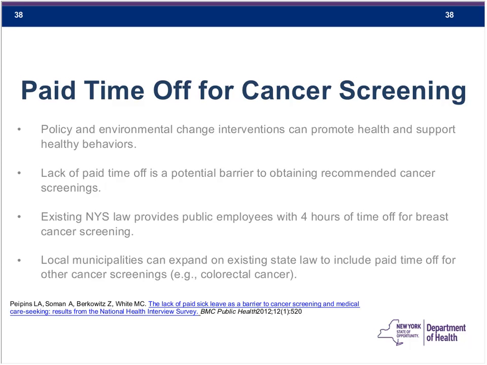We also knew that local municipalities have the ability, if they're interested, to expand on existing state law, in this case to include paid time off for other cancer screenings, most importantly colorectal cancer and cervical cancer. We wanted to approach it in this way from a local perspective in lieu of efforts that have been underway for quite some time to expand the state law, which have been attempted but have been unsuccessful to date.